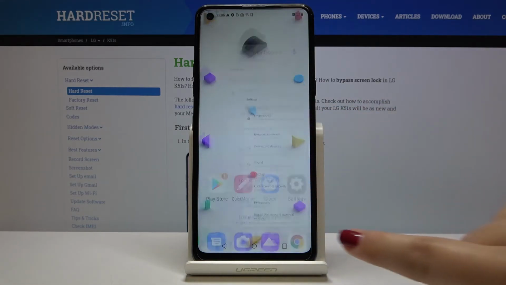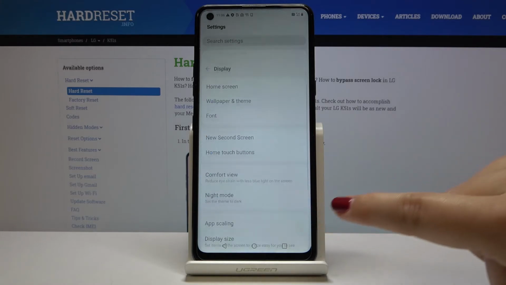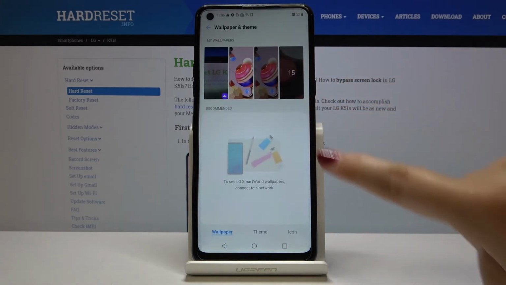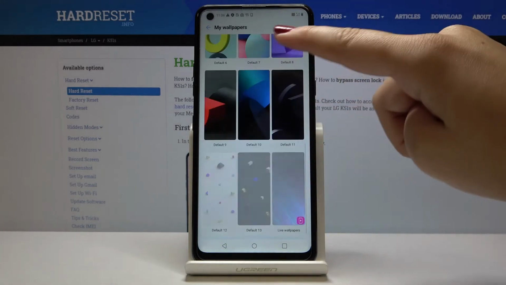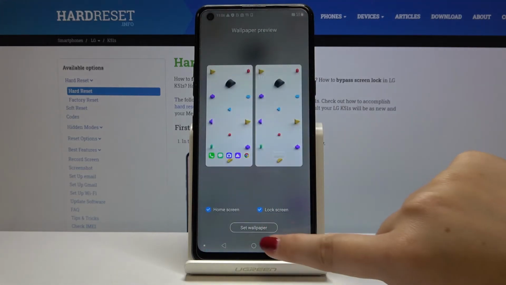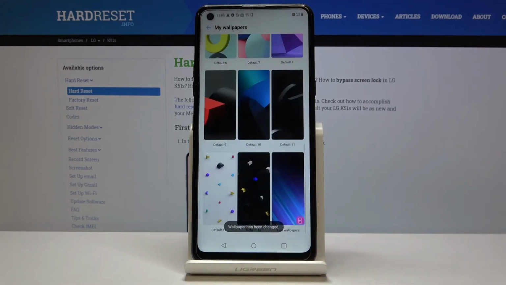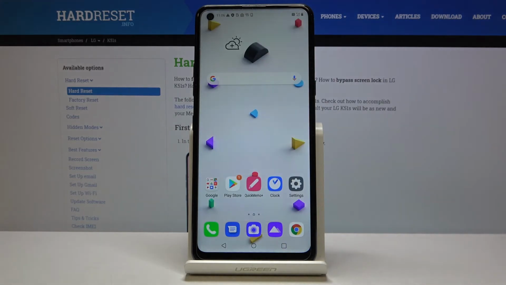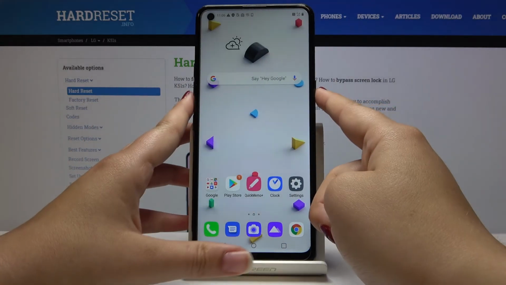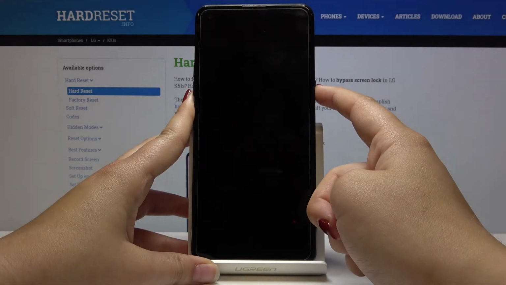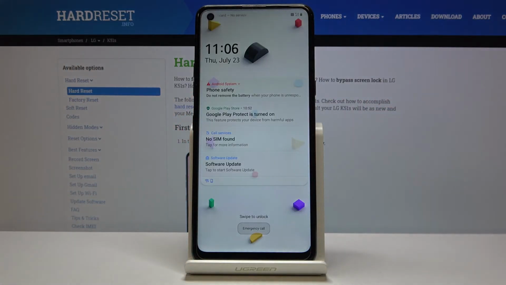So we can get back to the settings, click on Display again, Wallpaper and Theme, and let's choose it also on the lock screen. Click on Set Wallpaper, and that's all. After switching it off, it will be the same wallpaper as on the home screen.